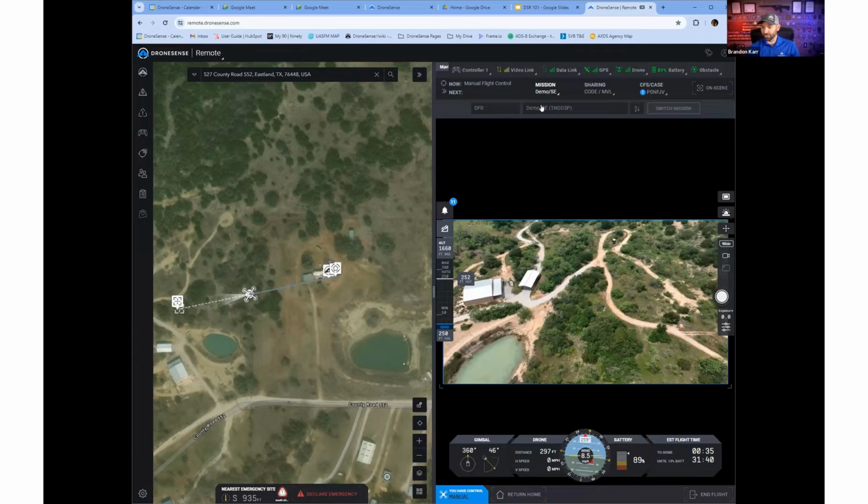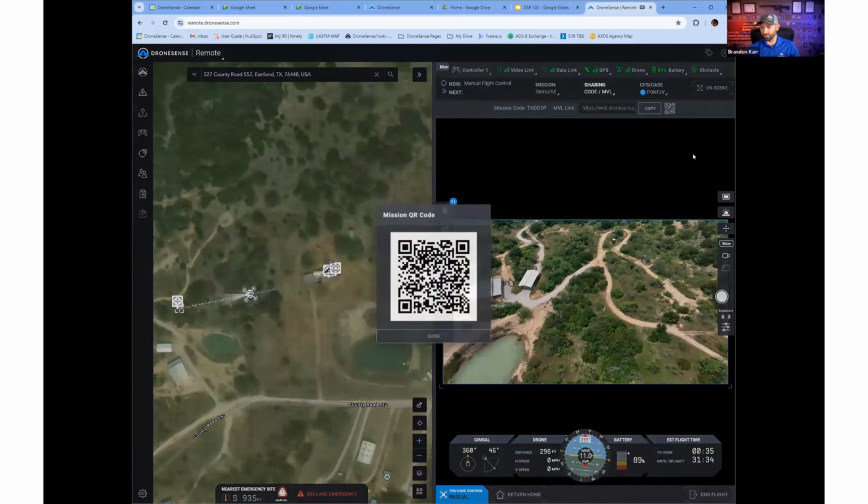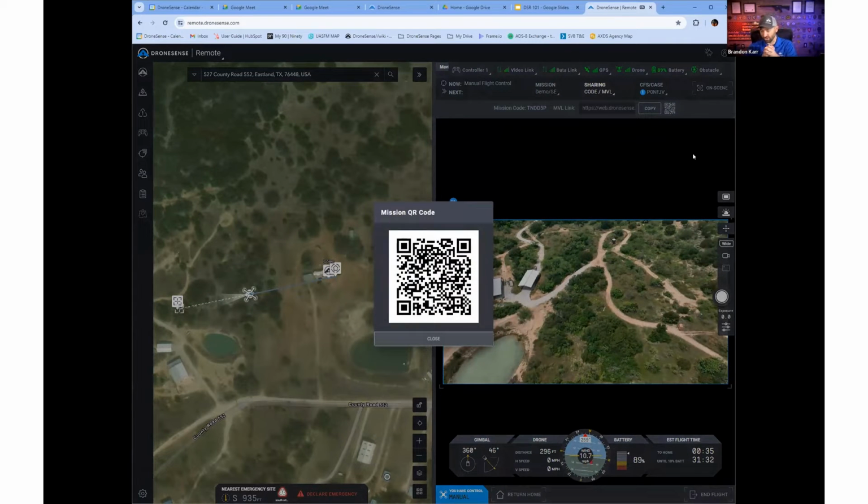Coming on down, if I wanted to change missions, I can go in and change to a different mission here. You can also share out that mission code. So if y'all want to scan that QR code, you can get a live feed of the DFR operation, just like you can in OpsHub with the magic video link.